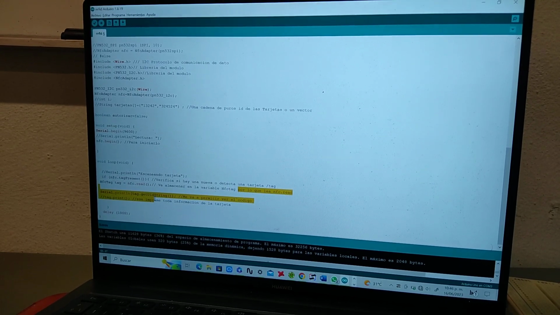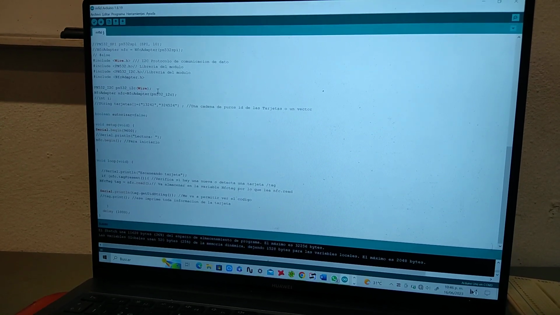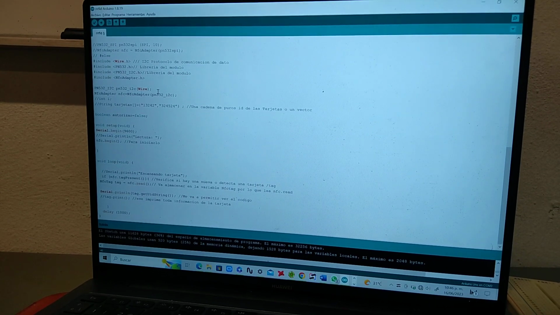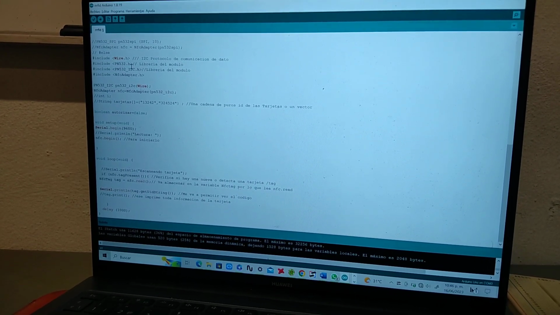It depends on whether we use the SPI or I2C protocol, because depending on the case we change the library in order to connect the module.